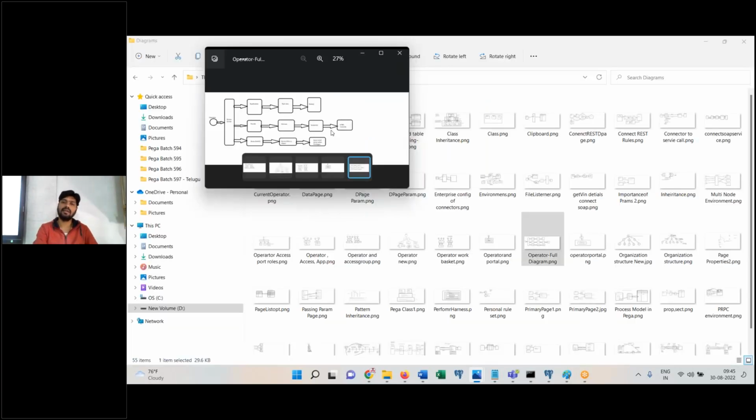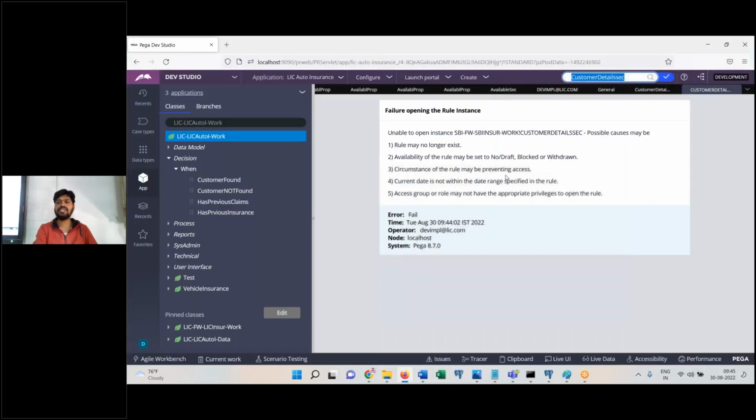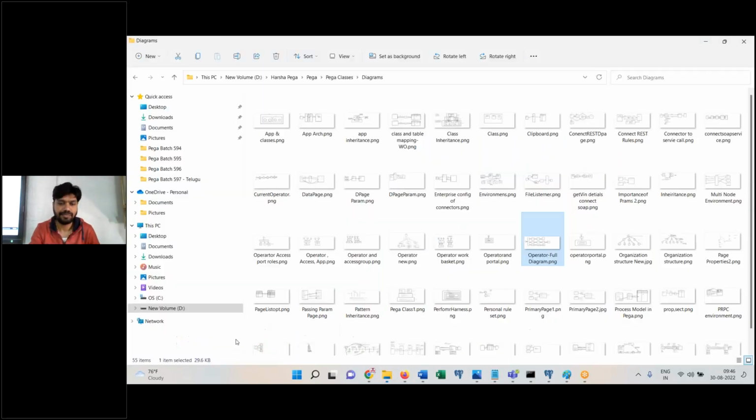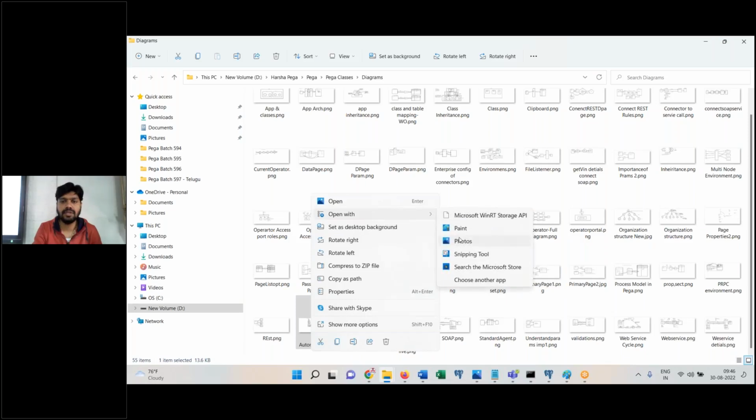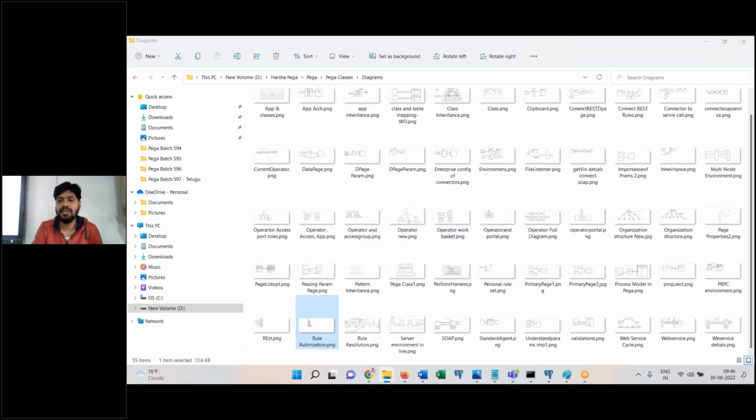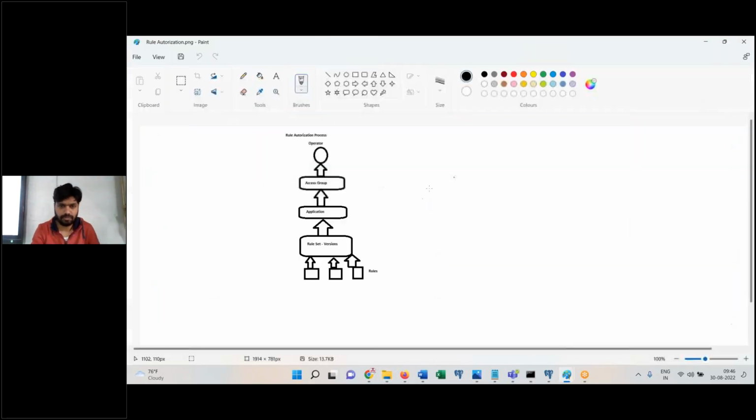Look here. Whenever a requester is requesting a rule, Process Commander should understand that this rule falls into the same access group that this operator has, in the rule set of the application of the access group matching this particular operator. I'll show you a diagram. Hold on. Open with Paint, and here you go now.